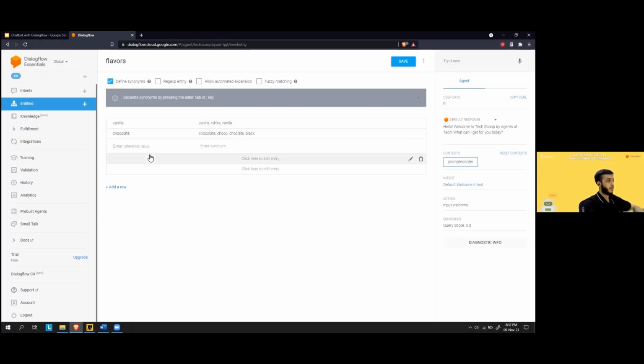Okay, so vanilla, chocolate, and then what else should we put? Let's just put strawberry, right? And now we can put some like pink. Again, children can say anything. So let's just try to put that, pink, strawberry with a spelling mistake, single R. I think that should all work.